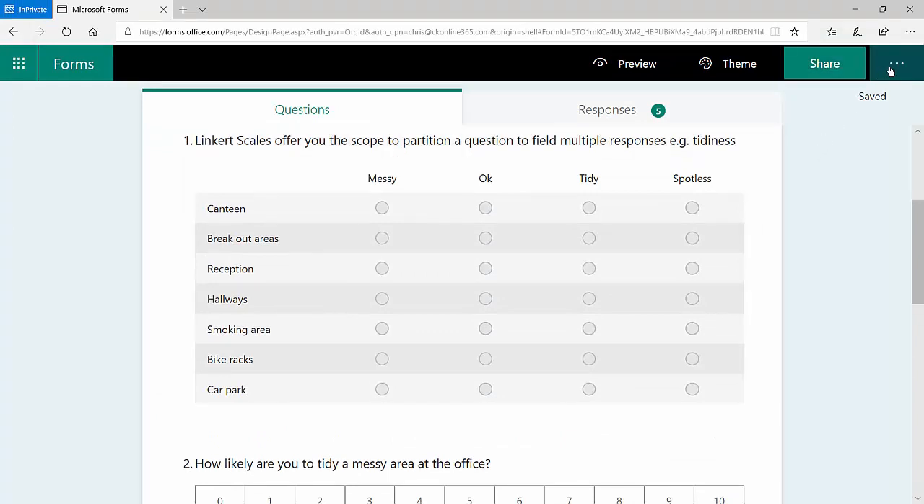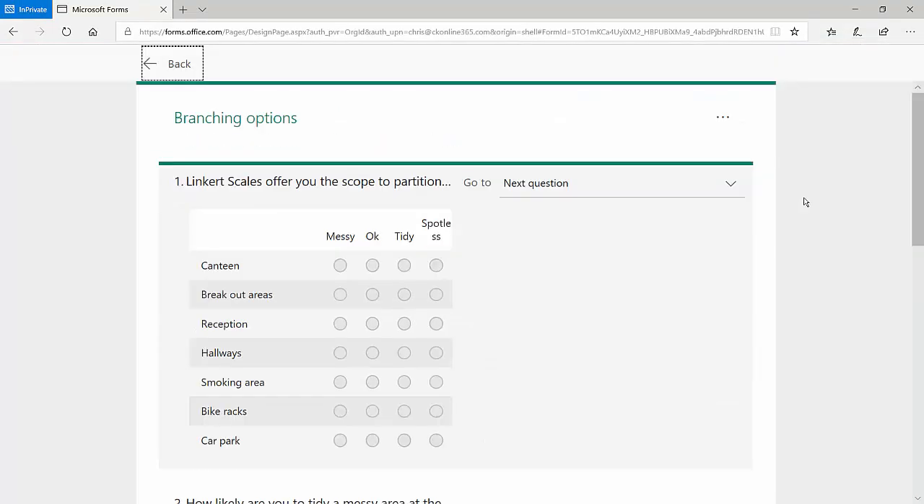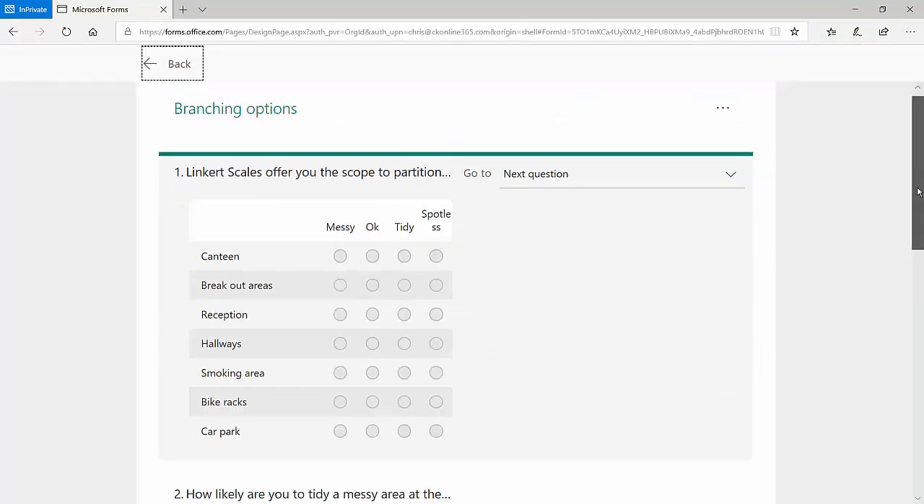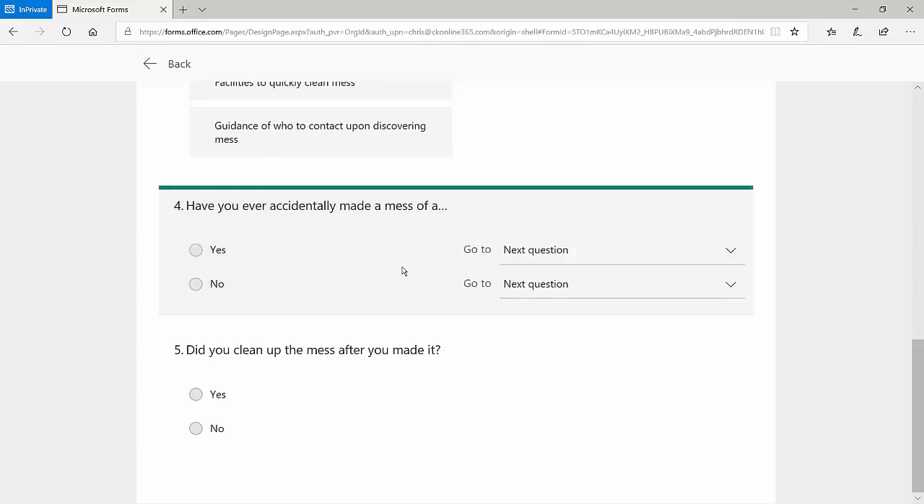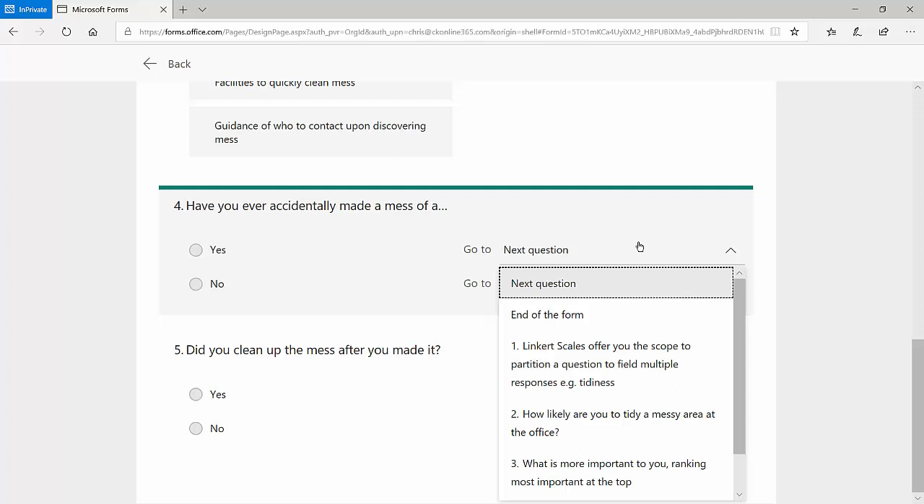So let's give this a shot. We go to branching, and this is showing us the different questions that we have. This works really well with questions that have multiple choices. It says if we go to yes, which question do we go to? So let's say that if question 4 is answered yes, we did make a mess, we want to go to question 5. So we just have a look in here.